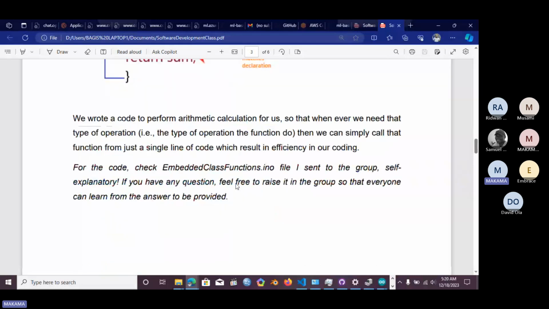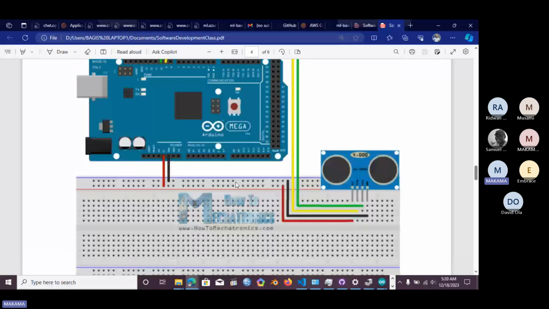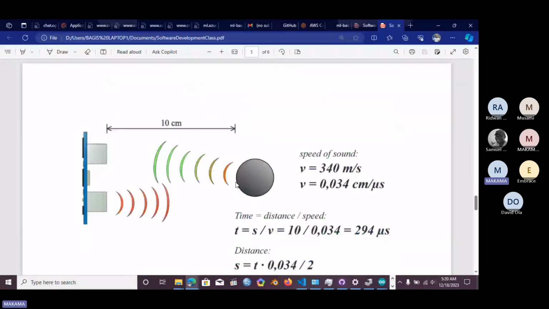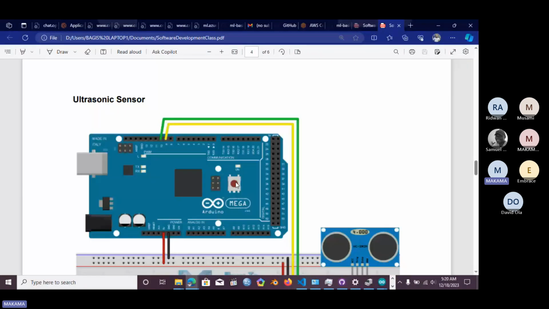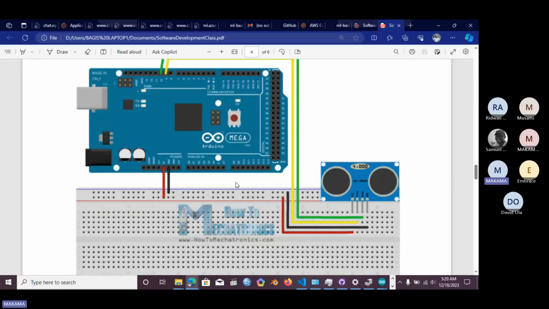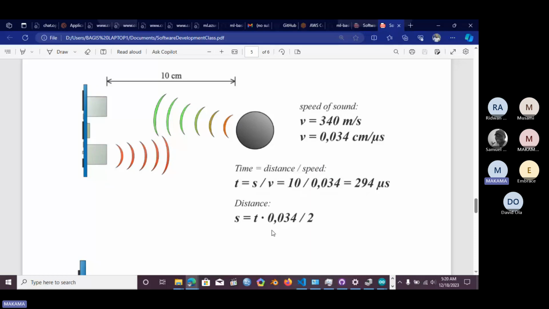So let's fast forward this. We made use of the ultrasonic sensor to measure distance. Then we applied functions. The function that we learned here is what we apply to help us do this calculation. We can do this calculation in our block of code in the normal void loop, but to make it more efficient, we create a function separately that does this calculation.